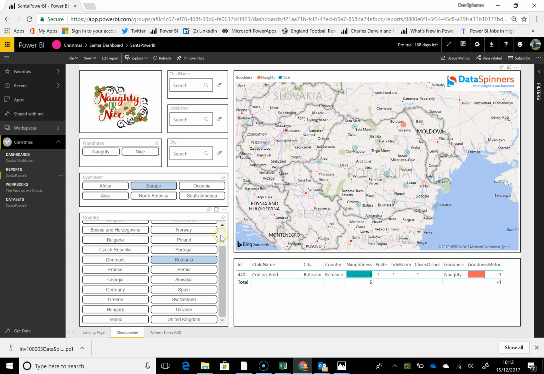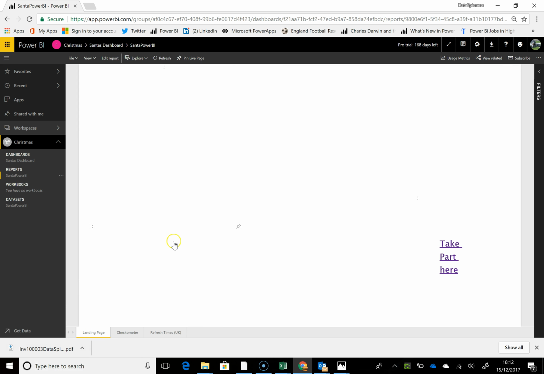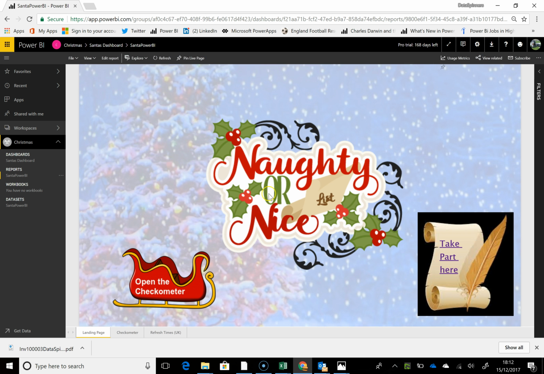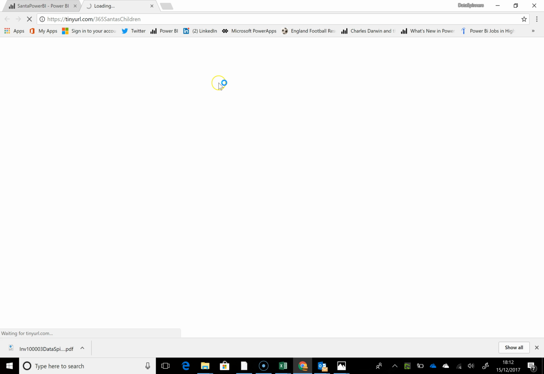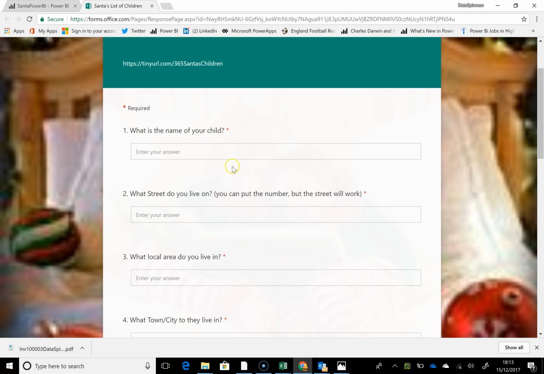What I've also got, and it's actually kind of more fun, to be fair, is that this is also connected to a Microsoft form. So if I hit this naughty or nice, it takes me to my landing page, which is this page here, and this image takes us back to the previous page. But if I hit take part here, I can open a form that will enable me to put another child in.